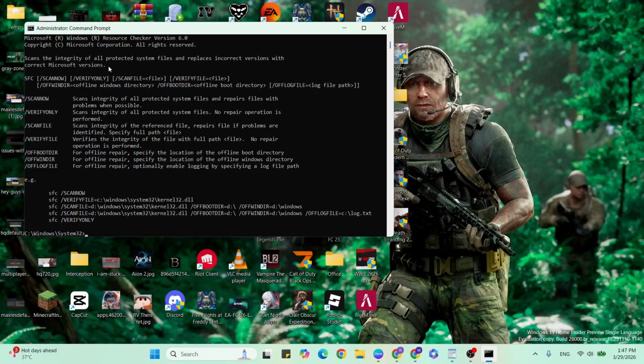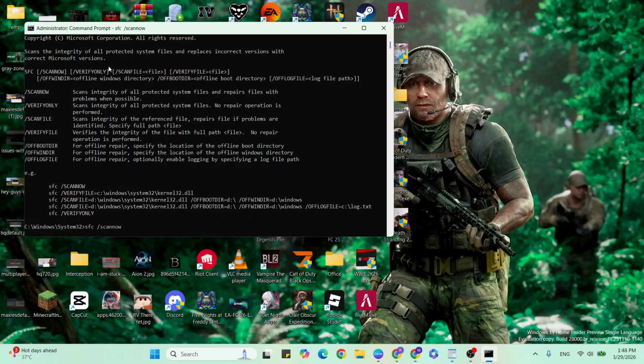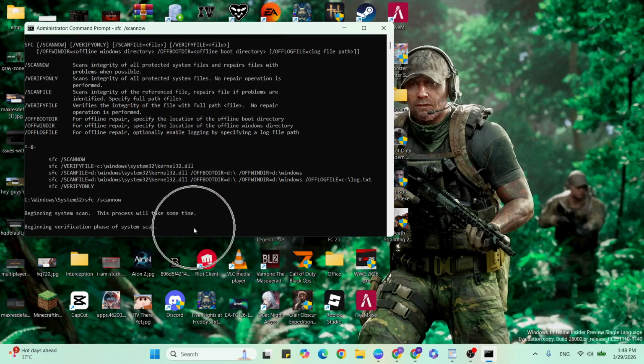Type sfc, give a space, /scan now, hit enter. This process will take some time, so wait until the verification is 100% completed, then only come back.